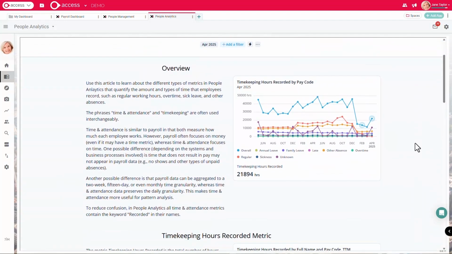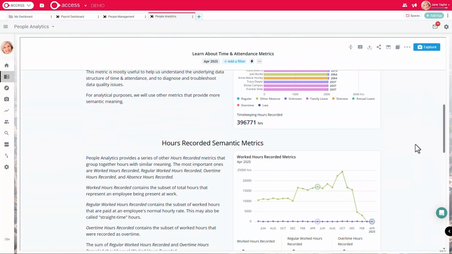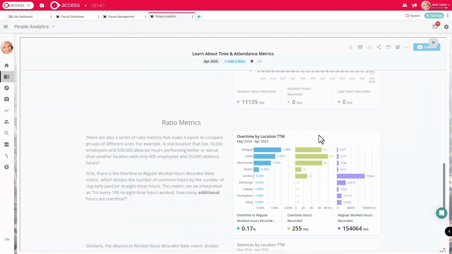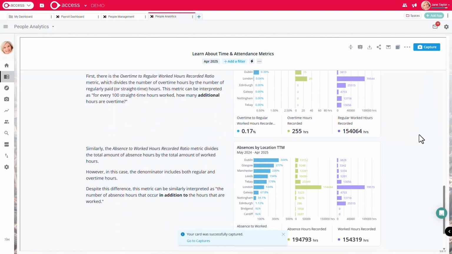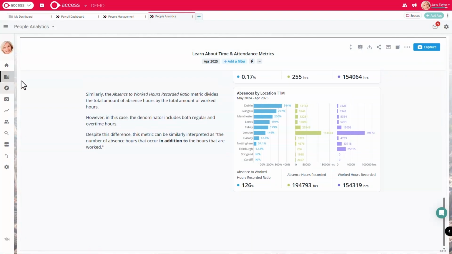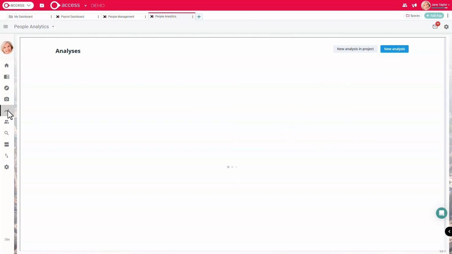Other areas that the HRD is interested in may be in and around overtime, which I can take a capture of, and which areas in the organization have the largest number of absences. Once I have my captures, it is possible to build the analysis in the analysis room.